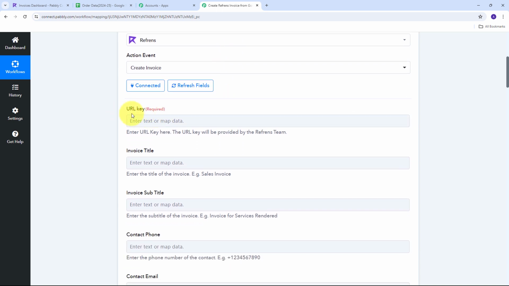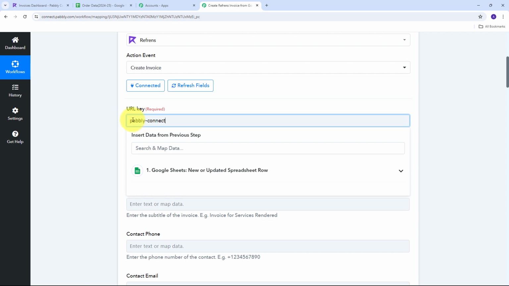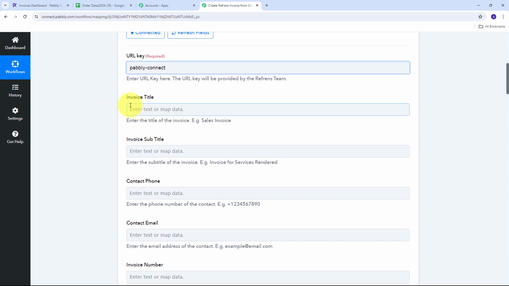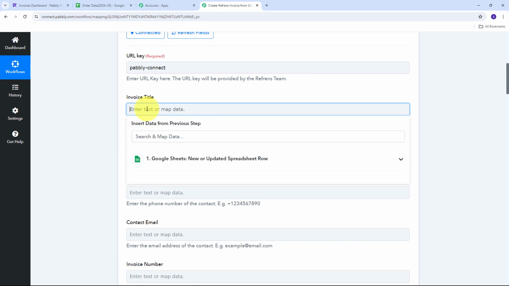Now I need to give the URL key. This URL key is also going to be provided by the Refrens team, so you need to get this URL key also from your Refrens team. So I'm going to type my URL key here. And now I need to first give my invoice title. So here my invoice title will be new sale.